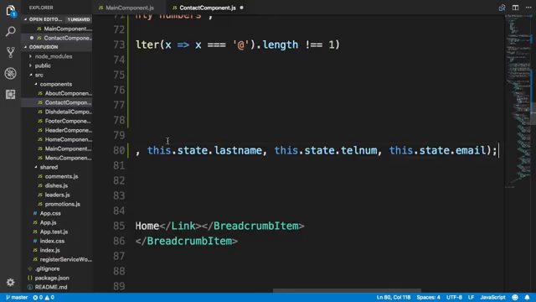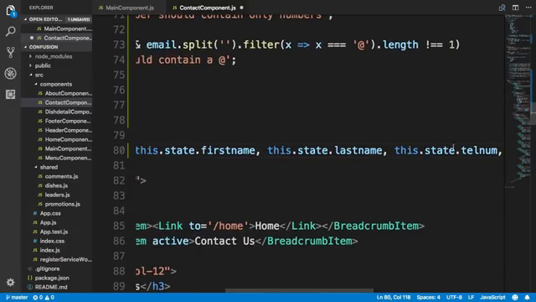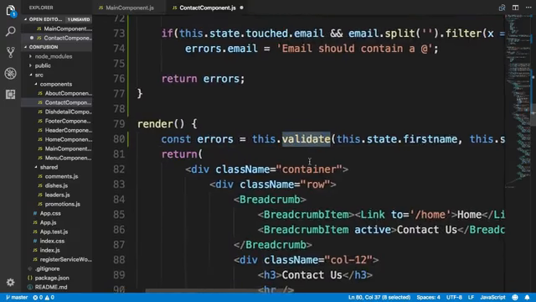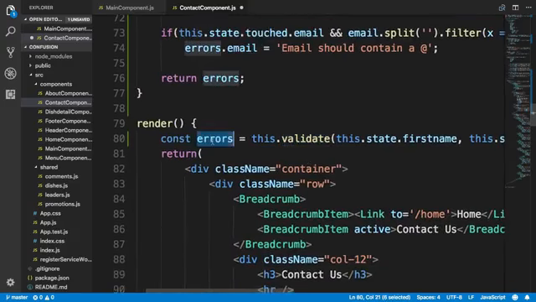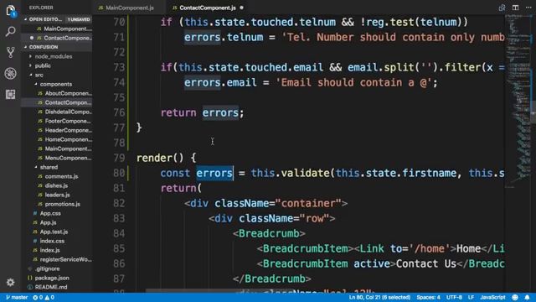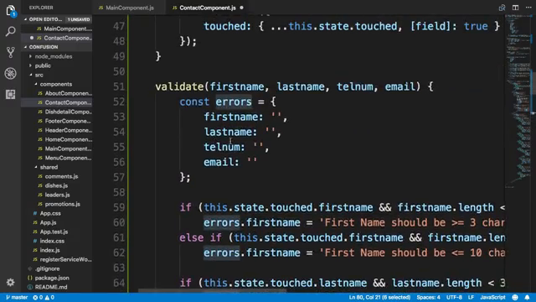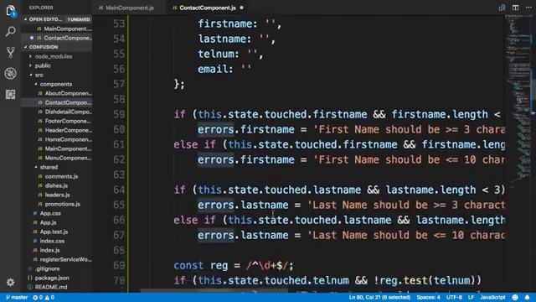So we'll supply the current values of the first name, last name, tel num, and email to the validate function, and if there is an error in any one of them, the errors object that is returned from here will contain the error message in the corresponding strings in here.